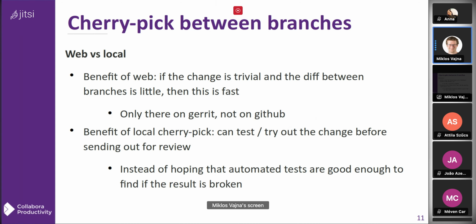So in case you want to be a little bit more responsible, or the change is more complicated, or there are conflicts, then you can do the local cherry pick. You can test it. You can try it out. You can resolve conflicts and so on.